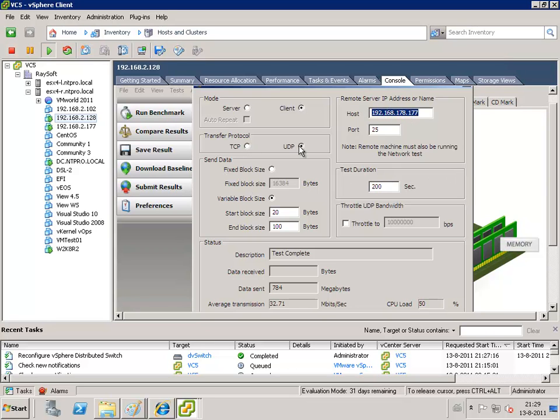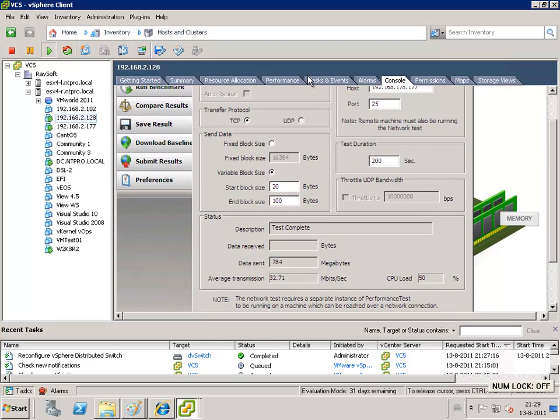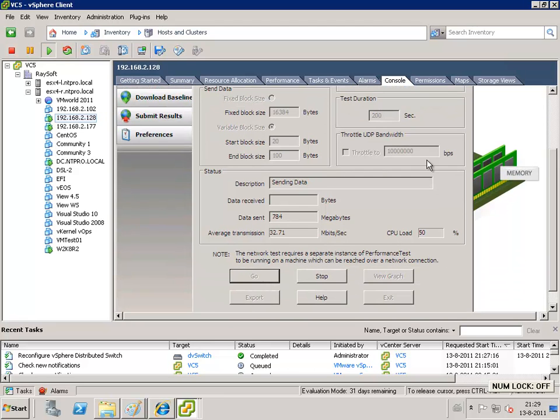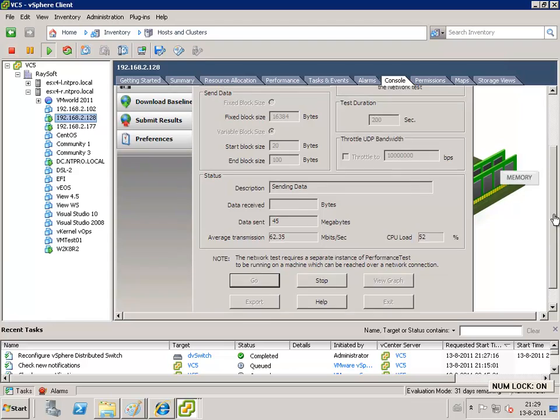server, I'm using UDP traffic or TCP. I can put in the test duration, and I can also put in the port, the listening port. I'm hitting go, and a lot of traffic will be generated right now. You see it, it's running right now, and the megabytes are flowing over the virtual switch.